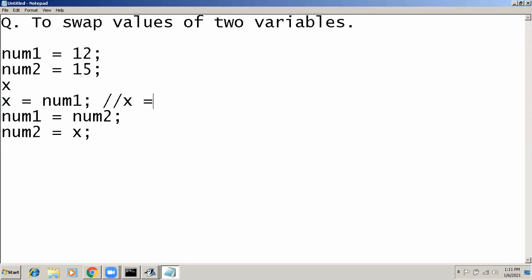So this line will make x equals to what? 12, sir. Now x has value 12 because num1 value is going to be stored in this x variable. Okay. Now what about this line? Num1 equals to what? It will be 15, no? Because num2 has value 15. So this 15 will be stored in num1. So this will make num1 equals to 15. Now what about this? Num2 equals to x. So num2 has value what?